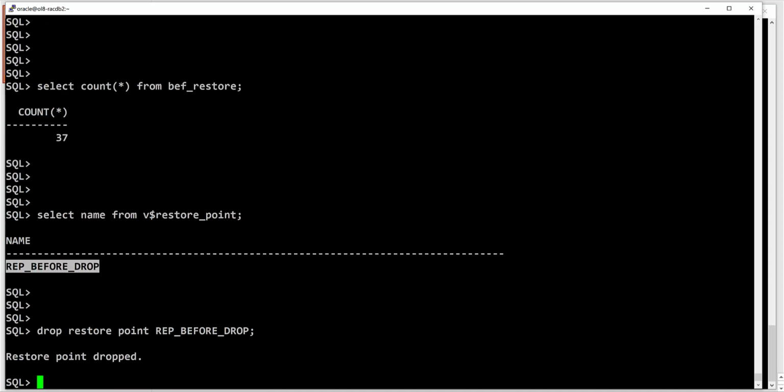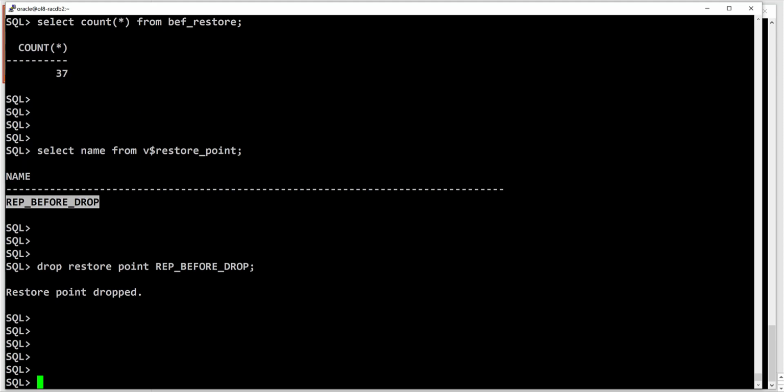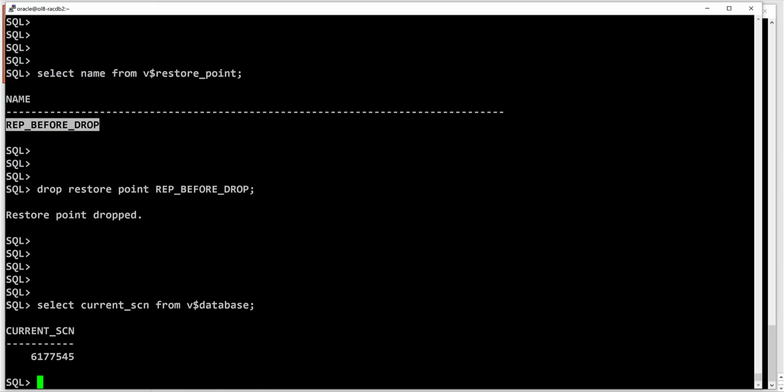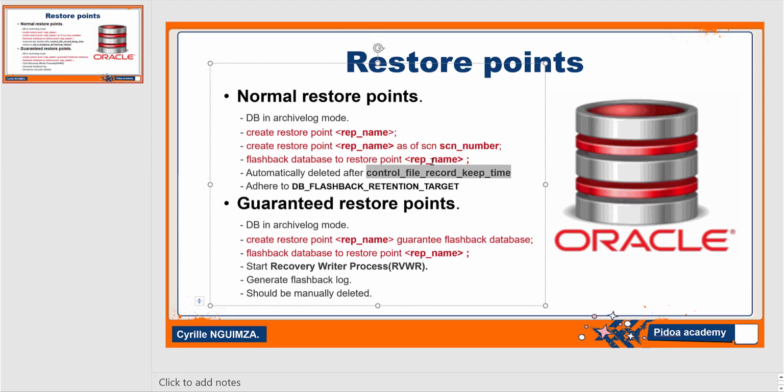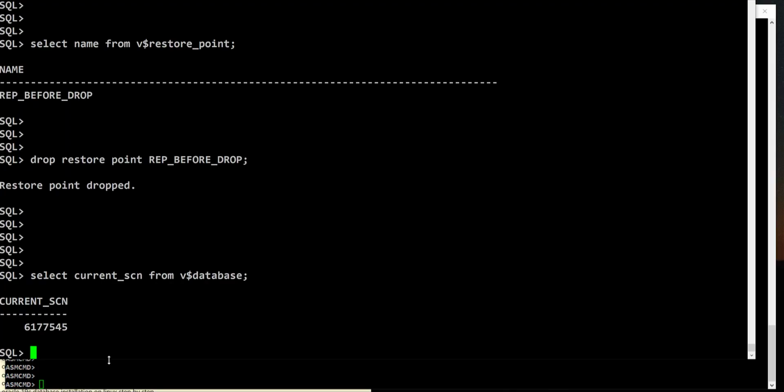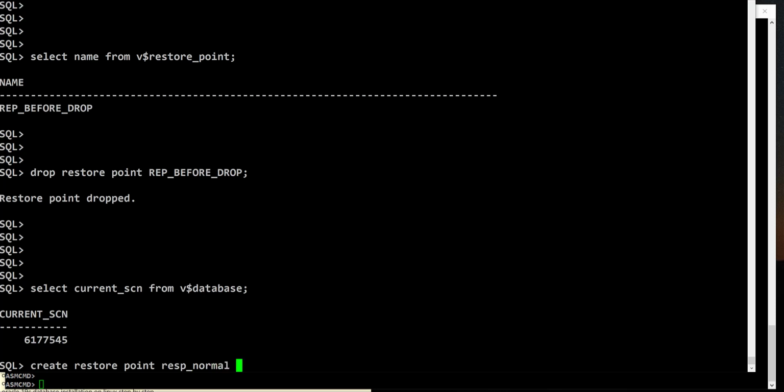So I dropped the restore point. Now let's create a normal restore point. For that, I will first check the current SCN from the PDB database. I'm going to show you a use case where you create a normal restore point as of an SCN number. You give the SCN number. Here we have SCN 6177, so I will create it with an SCN, let's say 40, an SCN before the current SCN.